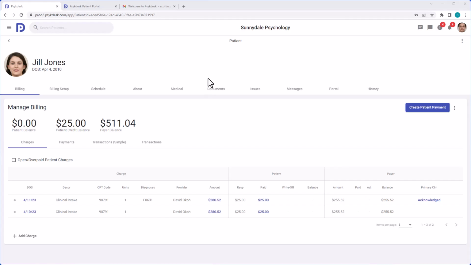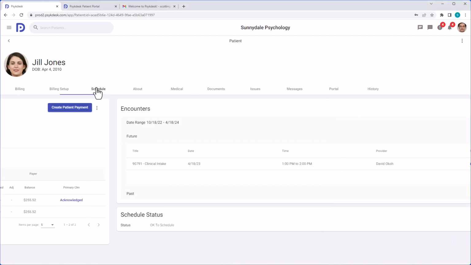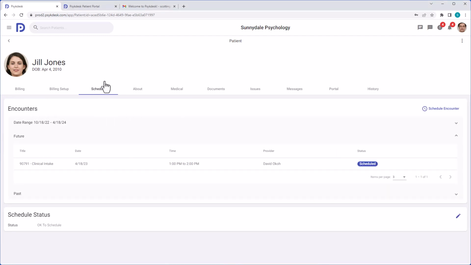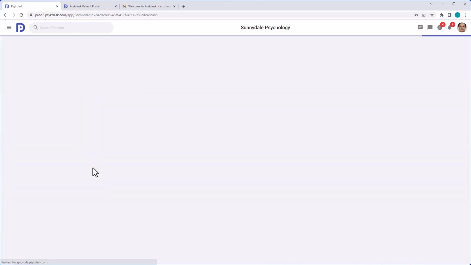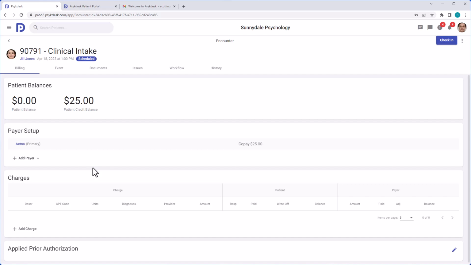Let's take a look at checking the patient in from the patient encounter. So the first step is to navigate to the patient encounter. There are several ways to do this, but I'll go to the patient's chart, go to schedule, and click on the particular encounter in question. And then the next step is to select check-in off the action menu.